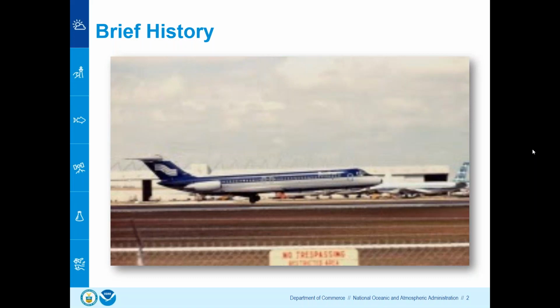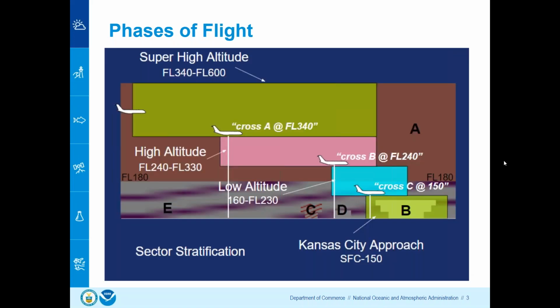So the NTSB did an investigation, as they do with any major aircraft accident, and decided that there was a lack of real-time weather information inside the center that was needed to convey information back to the pilots. So CWSUs were born out of that and put into place in all the air route traffic control centers the following year. Ryan, if you could go to the next slide, please.